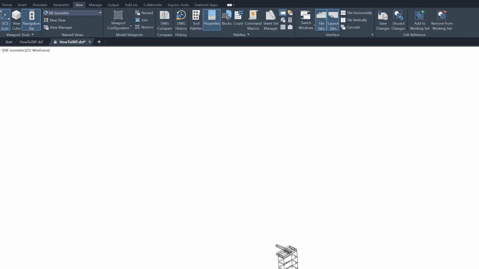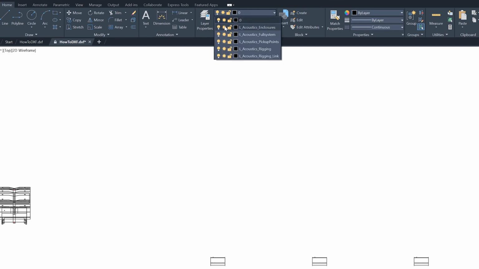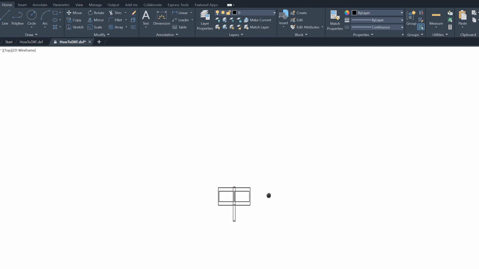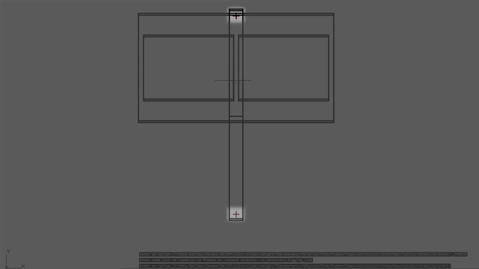To create a top plan of the system, select Top View. Choose to hide layers to tidy the view. If Include Pickup Points was selected during export, these will be represented by a red cross on the rigging elements.